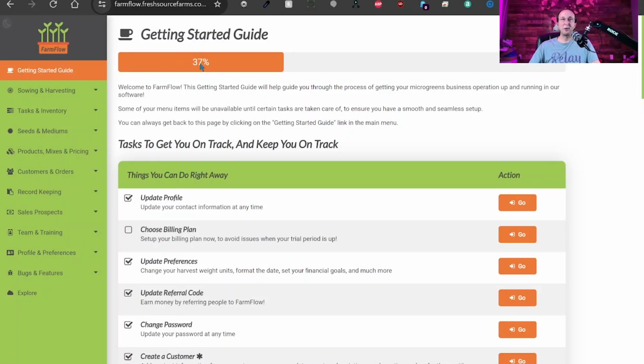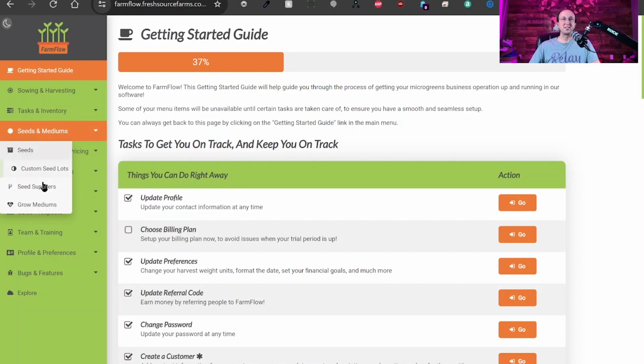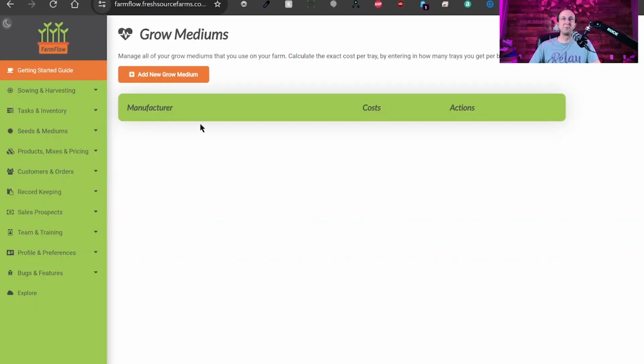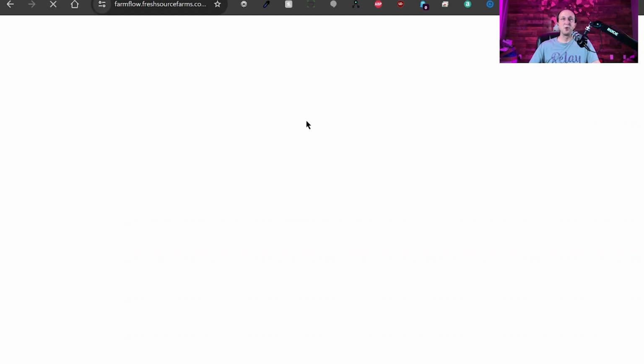Okay, so now we've got our customers and our orders into FarmFlow. So let's go ahead and start adding some grow mediums, and let's start planting. All right, back to the getting started guide. We're now at 37%, which is awesome. So now what we're going to do is start getting into actually sowing. So the very first thing we're going to want to do is set up a grow medium. So in this case, we're going to go to seeds and mediums and grow mediums. And I'm going to click on add new grow medium.